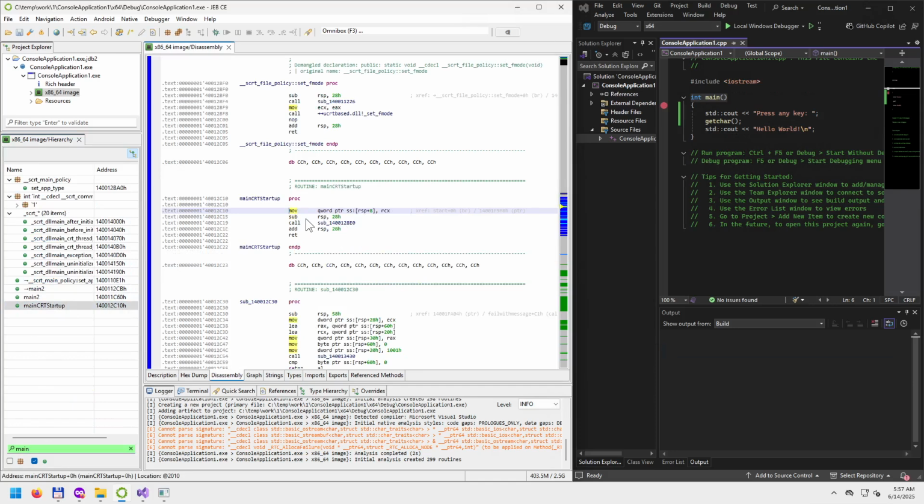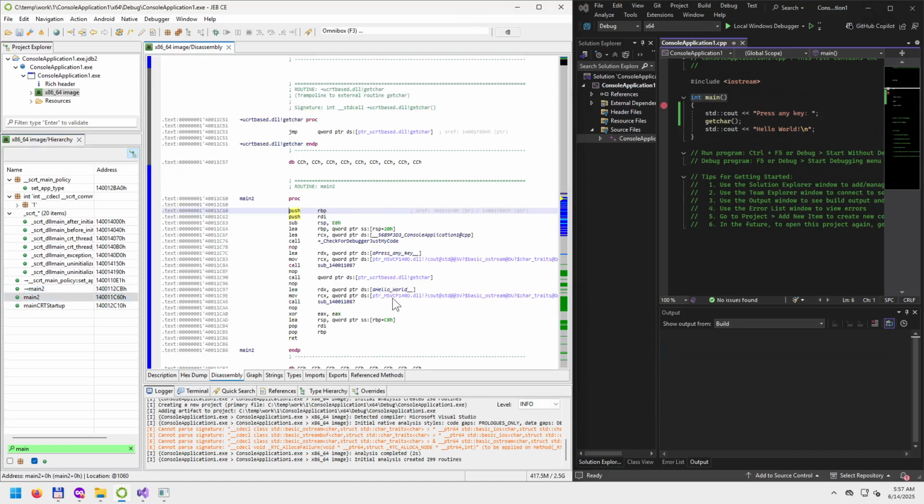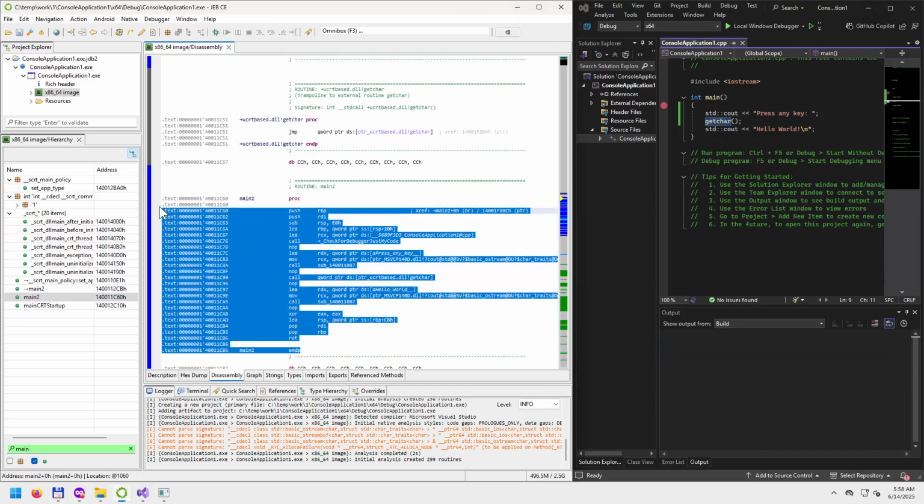Main CRT startup is probably from one of the Visual C++ libraries. Main2 I can recognize in here: getchar, this guy. And then I can recognize hello world, I can recognize press any key. So this thing from here to here is the disassembly of this thing. And main has been renamed to main2.